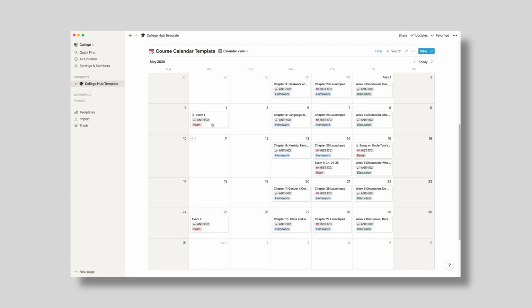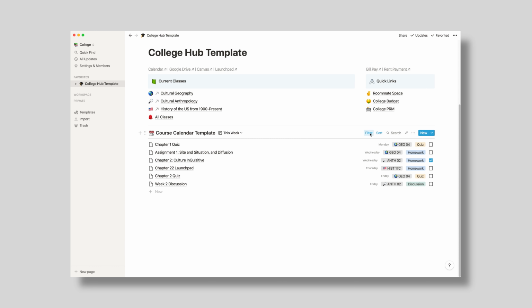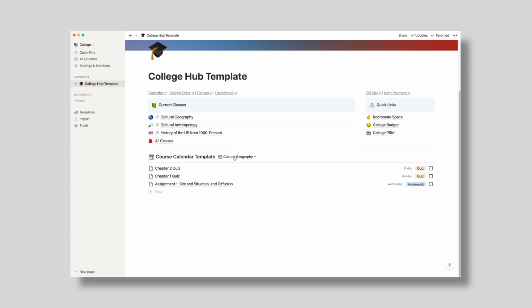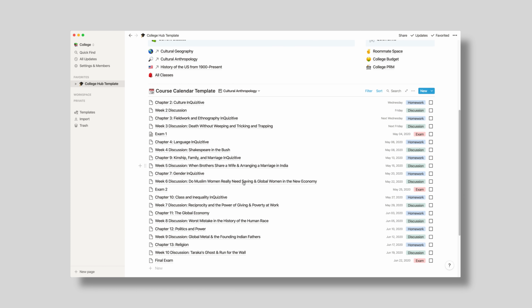So this is just the calendar view, but I also have a view for this week. So what I've done here is I've created a filter that's due within the next week, and then I've sorted it in ascending order. Within the next week, I have these assignments due, and I have a way to check them off when they're done. Next up, we have the courses themselves. So within Cultural Geography, this is what I have to do. In Cultural Anthropology, we can see that I have a lot to get done.